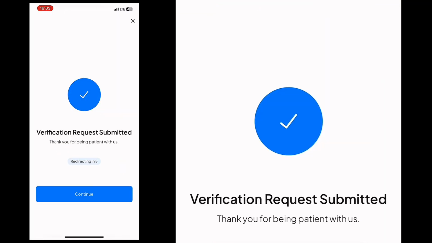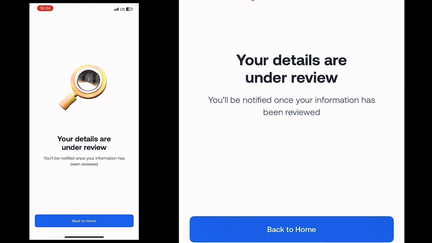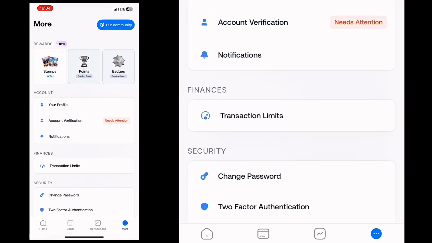Once it's approved, they're going to be seeing verification request submitted. Thank you for being patient with us. So you click on continue. At this point, they're going to review everything we have given to them. All those are our information. So you have to be patient a little.